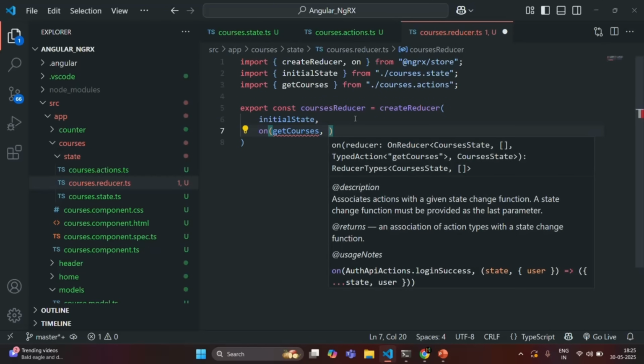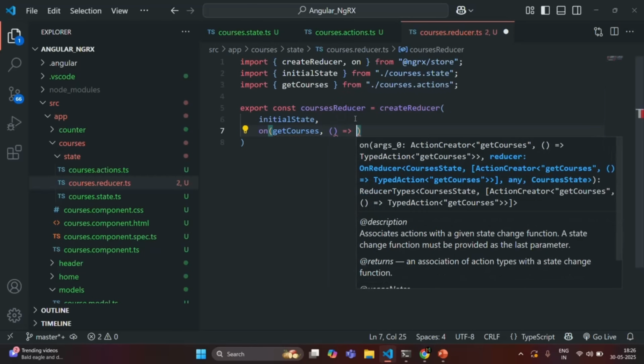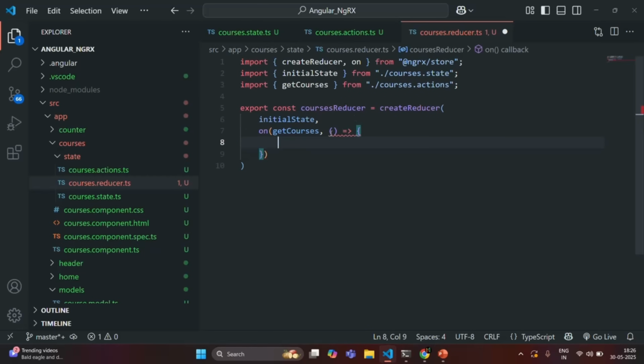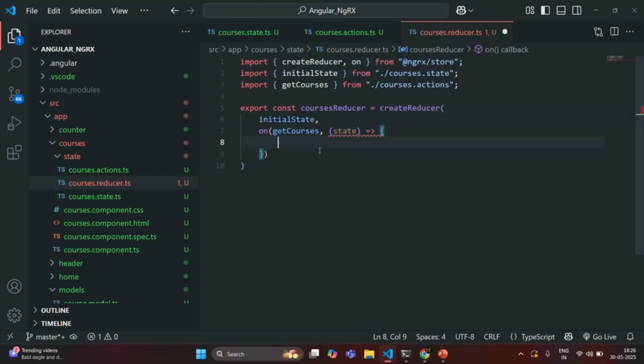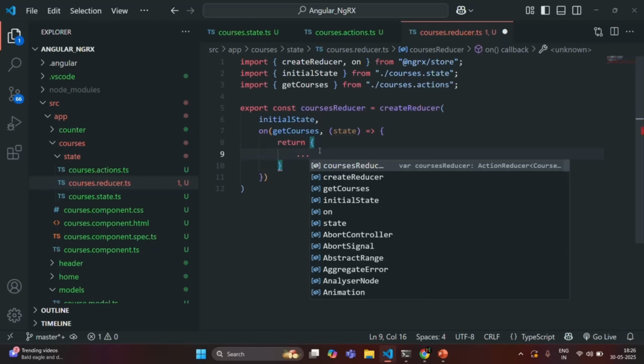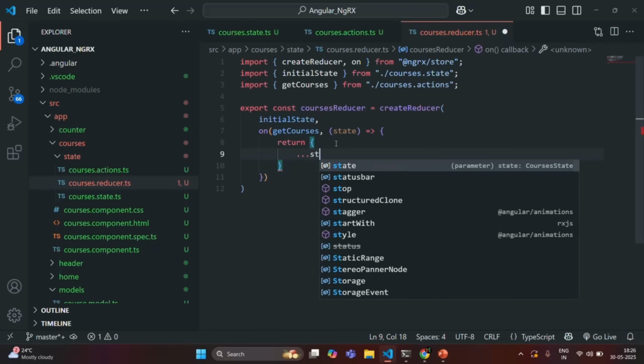And as the second argument, we need to pass a callback function. This callback function is going to receive the state. Okay, and it will also receive a payload if we are passing a payload while dispatching the action. But for this getCourses action, we are not going to pass any payload. So that's why I will not specify it here. And from within this callback function, we need to return a new state. So for that, I'm going to return a new object. In that new object, first we are going to extract all the properties from that state object.